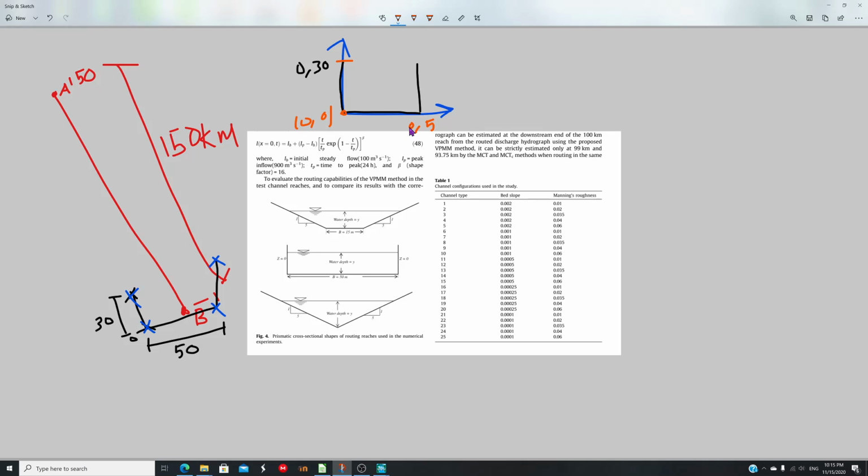Likewise, we have to create the cross-sectional information. Since we are running a hypothetical channel, we have to create hypothetical geometry data in HEC-RAS. Now, if point B is 150 kilometers away, what will be the elevation? This is the channel that we are interested in simulating, so the slope is 0.001 and Manning's roughness is 0.06.